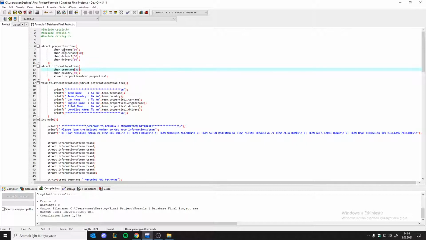And then, because their data type is character, I have to put a limitation on the number of characters. So I write 50 here. It means the car name cannot take data which has more than 50 letters. So this is the limitation I defined.